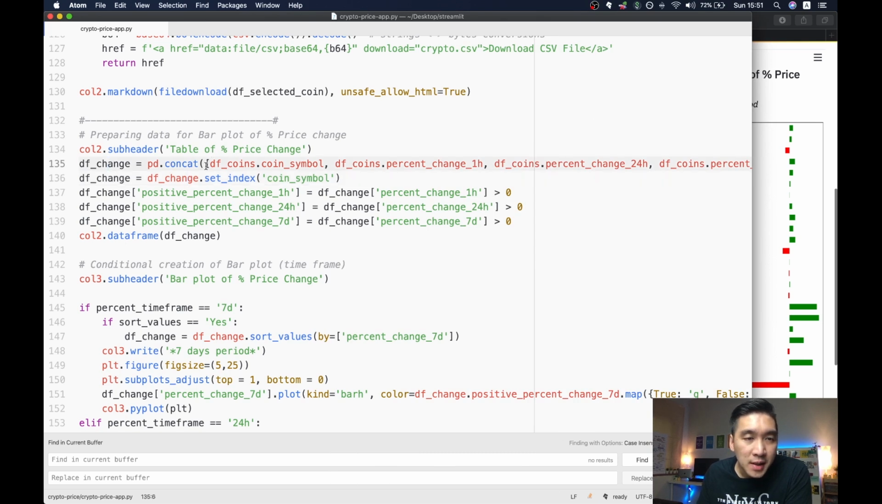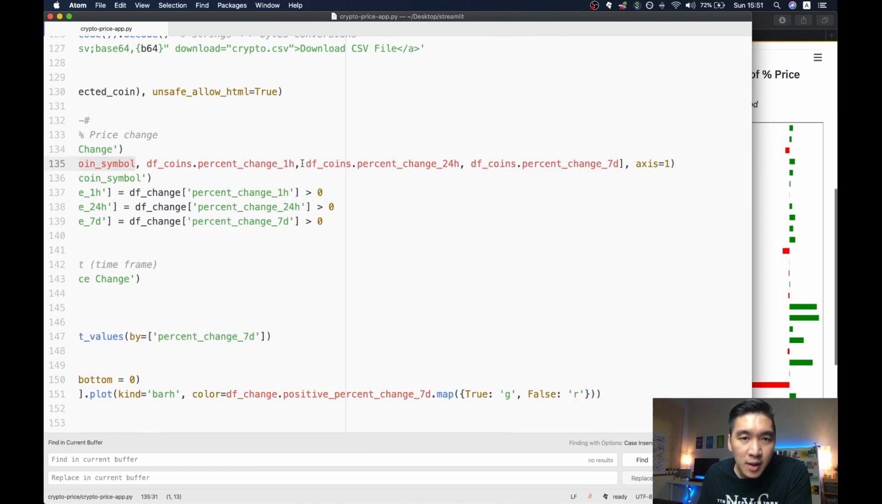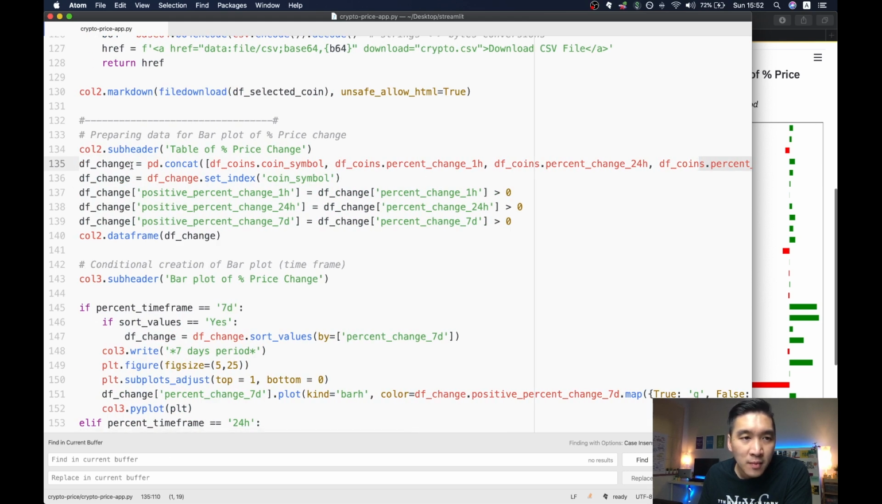So here, we're going to select some of the columns: the coin symbol, and then the price change, the percent change of 1 hour, 24 hour, and 7 days. And we're going to create a new data frame called DF change. All right, and then we're going to set the index to coin symbol, so coin symbol will be moved to the index of that data frame. And then we're going to create some additional new columns here. We're going to call them positive percent change 1 hour, positive percent change 24 hour, and positive percent change 7 days.